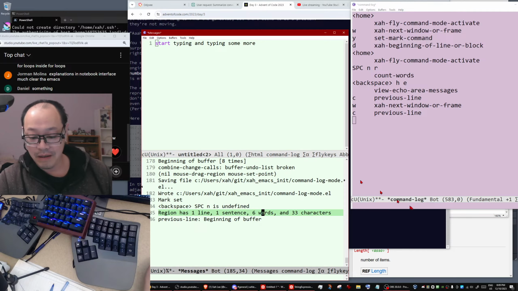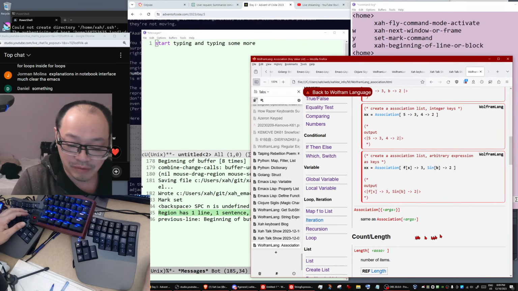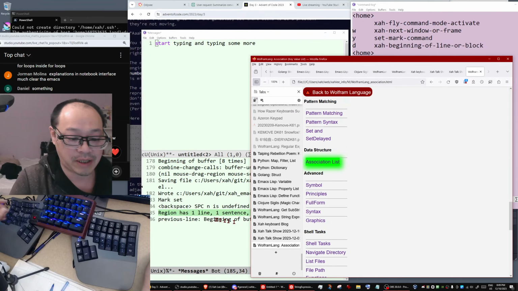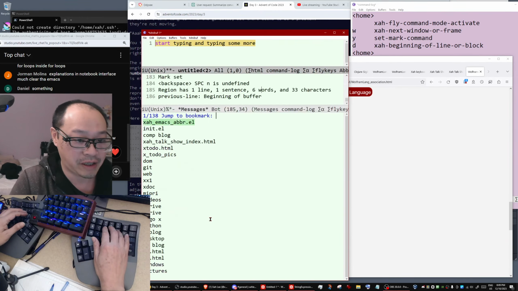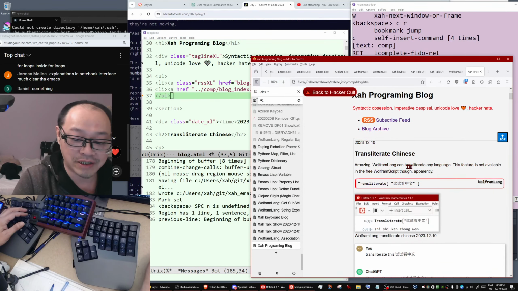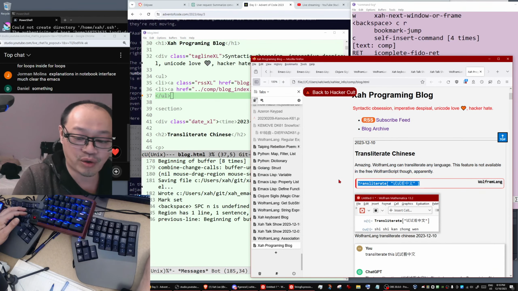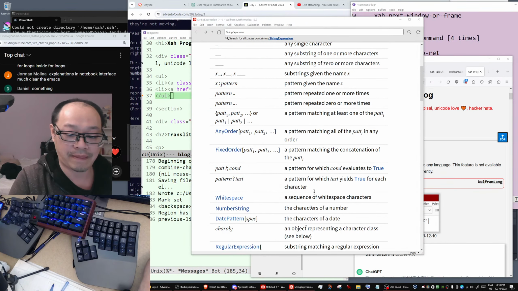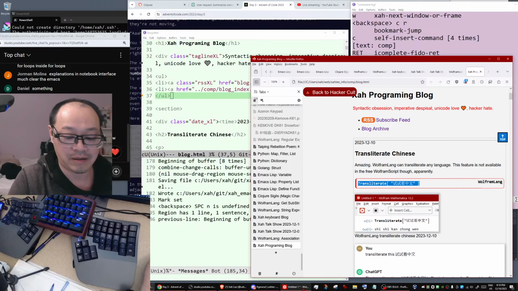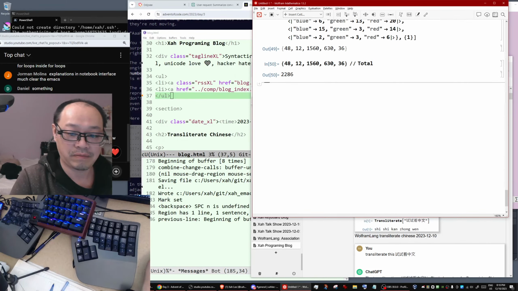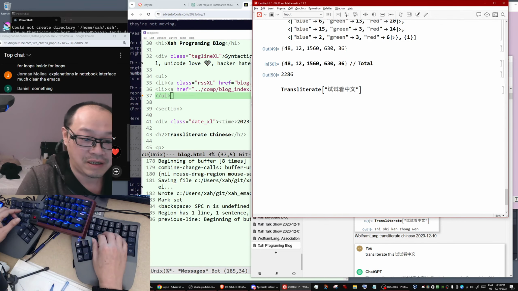Okay, that's it. I wanted to show you one more thing about Wolfram language. It's a fun thing, transliteration. You can actually transliterate Chinese. So, okay, close that. Go back to Wolfram language. Go down. Paste it. So you can see.